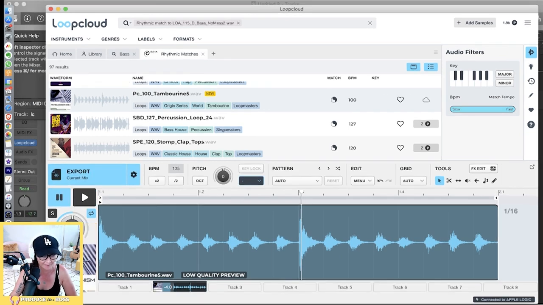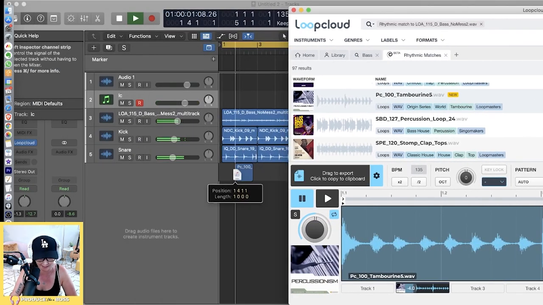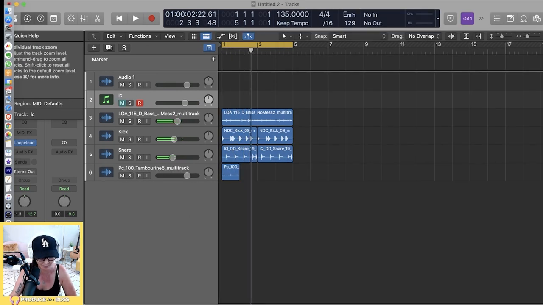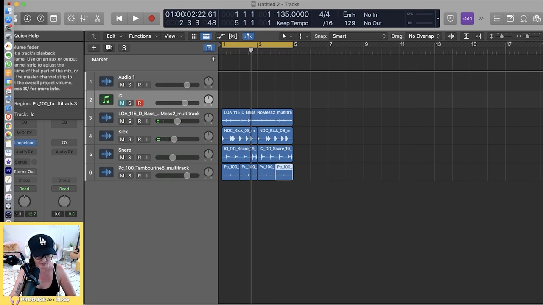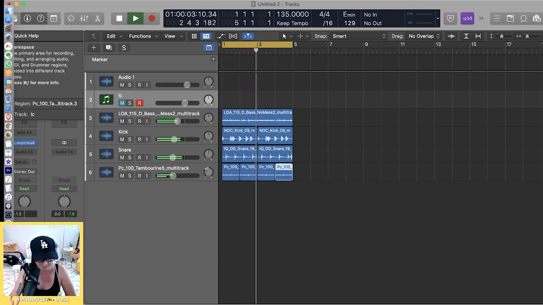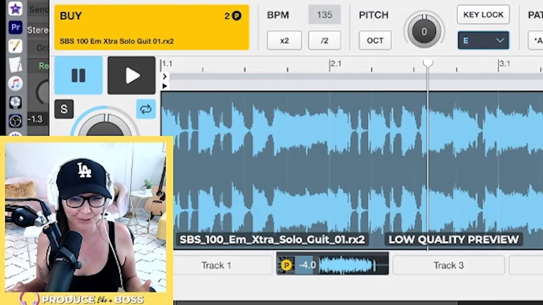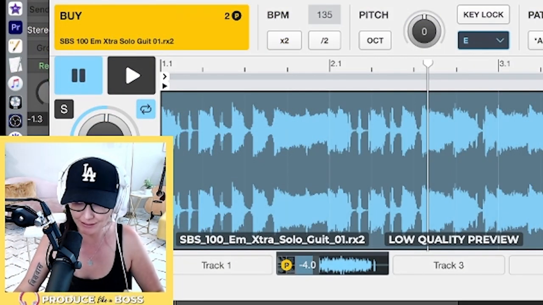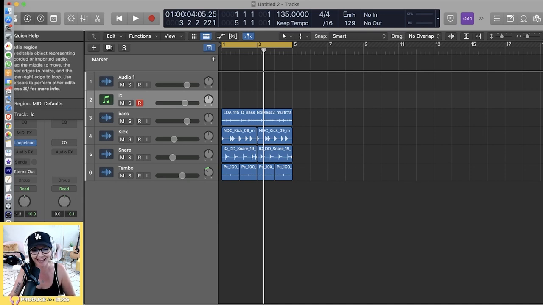So I'm gonna buy that and then I'm gonna drag it in. And now we can listen to our tambourine along with our drums and our bass. Awesome. So now we have a bass, we have a kick, we have a snare, we have a little bit of tambourine. Let's have a listen to what we have and decide what else we want to add in our layers here.